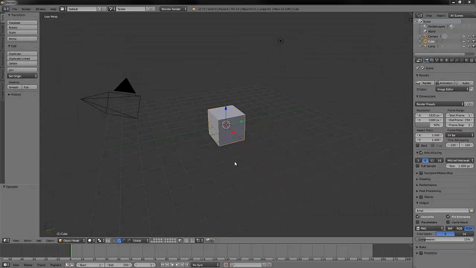Welcome back everyone to our last selection video on faces. Now, I'll be the first to admit there's not a lot to cover here because really we've pretty much covered everything looking at edges and vertex selections.